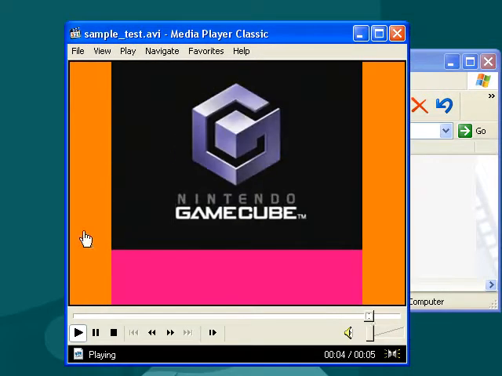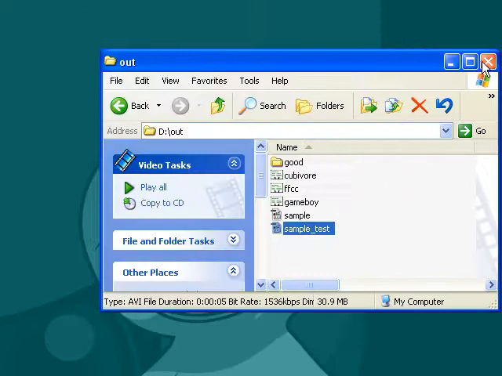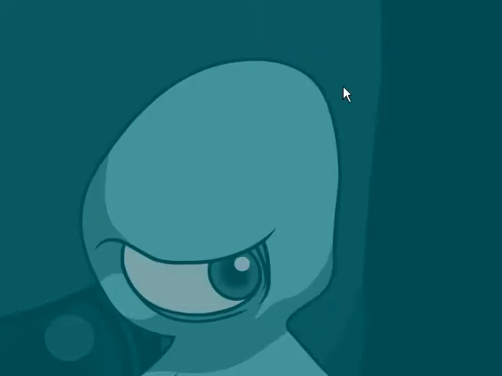Normal screen, normal, you know, plenty of space. Now all you have to do is import it to Movie Maker, and there you go.